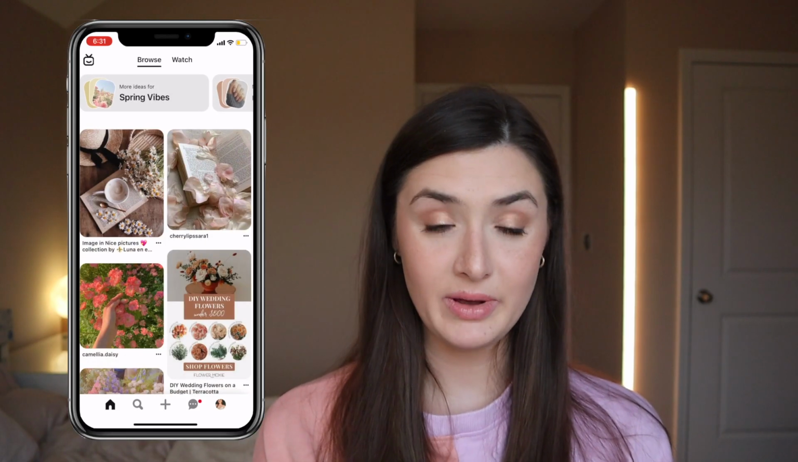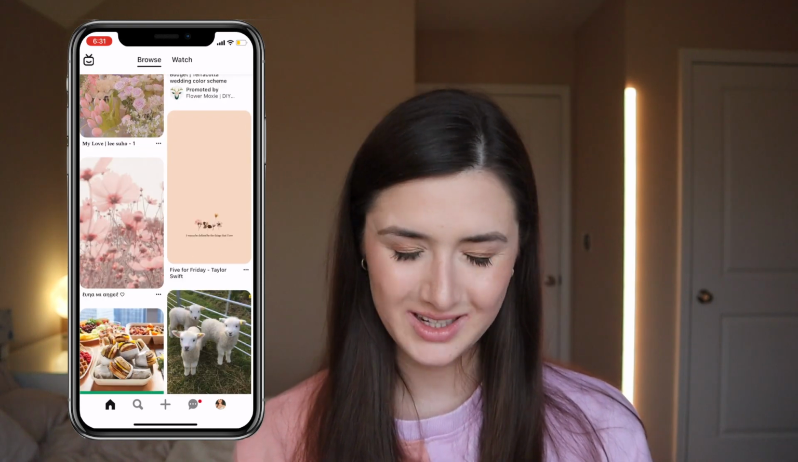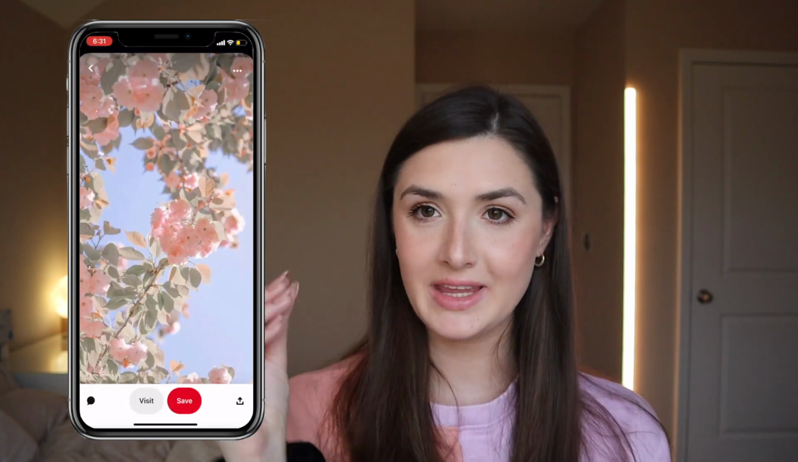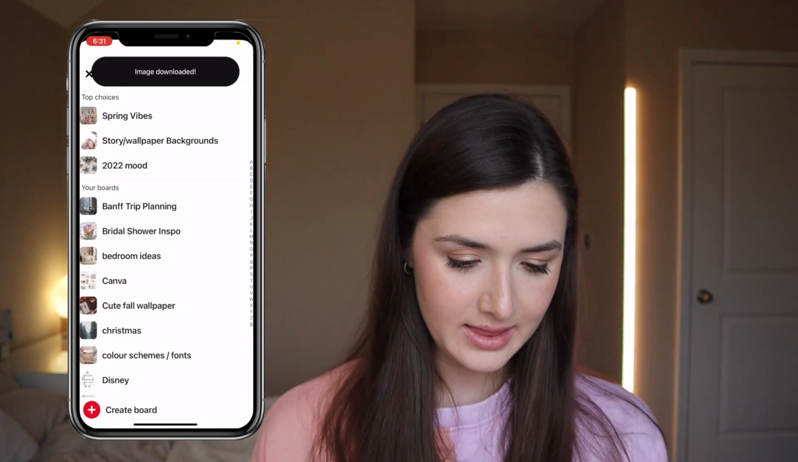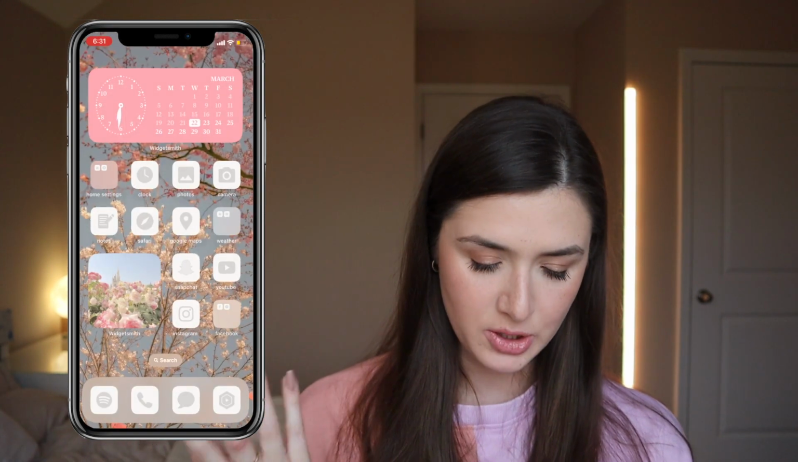Okay, I think I found a better image that goes with the widget better, because I just love that photo. It's like the castle in the background from Disney, and then the flowers. It's just really pretty. And I think this coloring might match better.